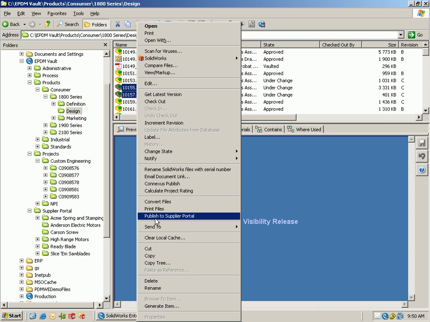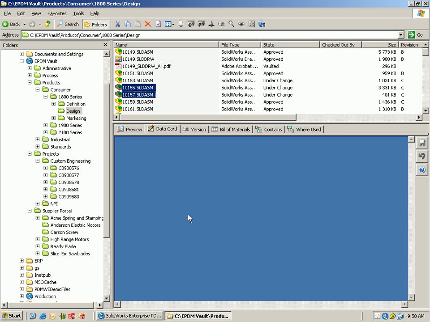And what we're going to do is right-click on these and submit or publish these to the supplier portal. What this does is this triggers a job using Enterprise PDM tasks to convert these two assemblies to e-drawings and push them into the supplier area of our Enterprise PDM vault.